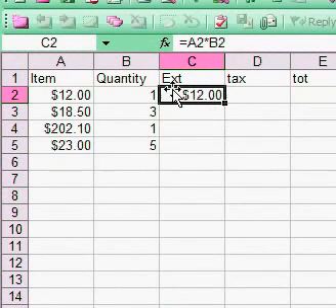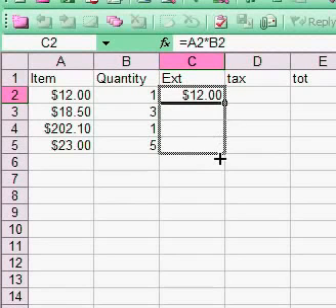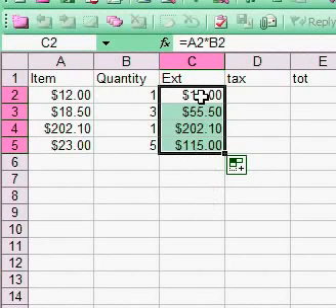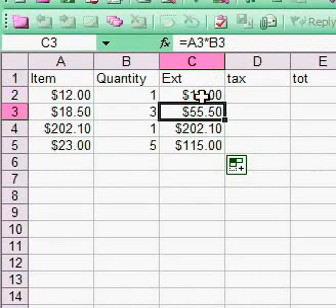Now, if you notice, the cell itself has this little square in the right-hand corner. That square is for replicating. I just want the same formula here, here, here, and here. So if I grab that, hold it, and drag it down, it fills in the cells for me. Now look at this: A2 times B2, A3 times B3. It knows what I meant by that.